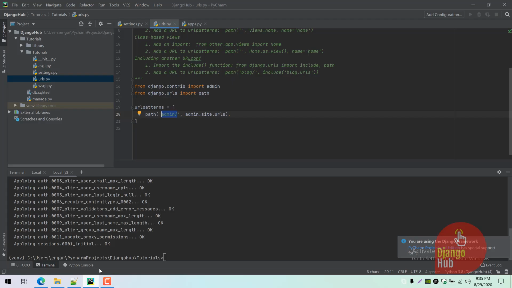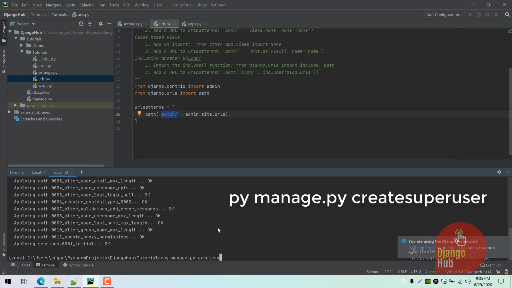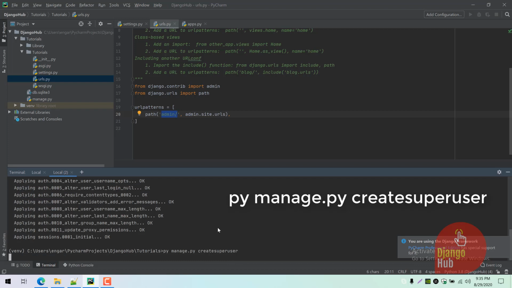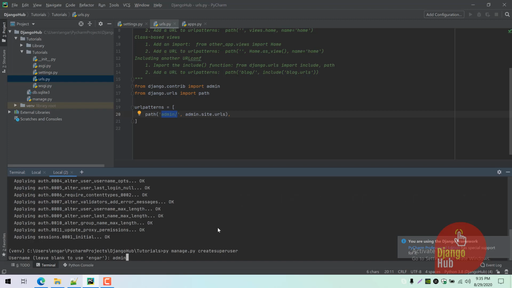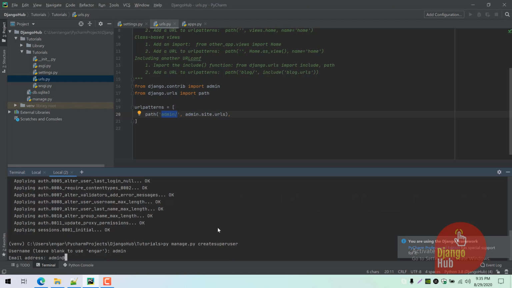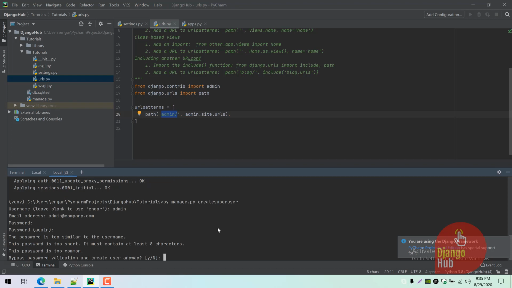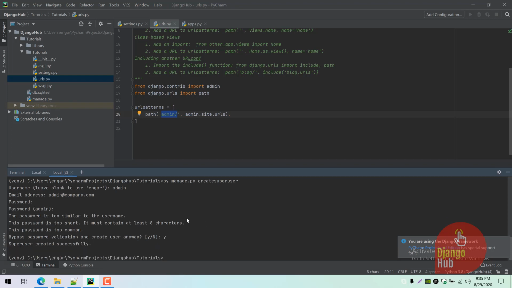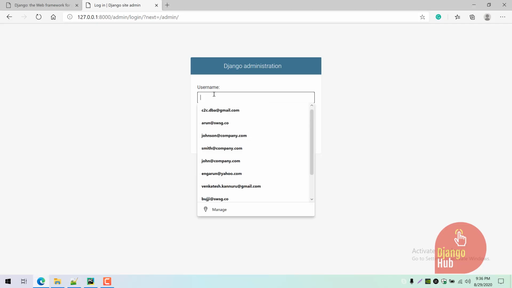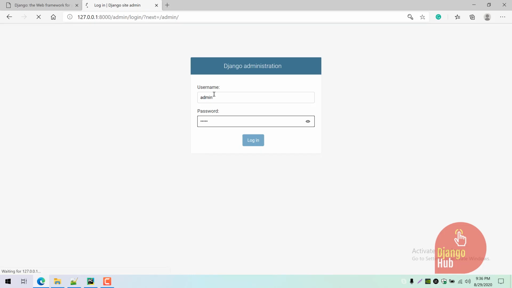So how can we do that? Let's create a superuser. That is manage.py createsuperuser. Username, you can give anything, or by default it will take your machine username. I'm giving admin, and email address as you require, admin@company.com, and the password. Though it is a testing environment, I'm giving admin and admin. I'm pressing yes. Alright, now we created the user and the password also. Let's try to apply those credentials here, admin, and done.